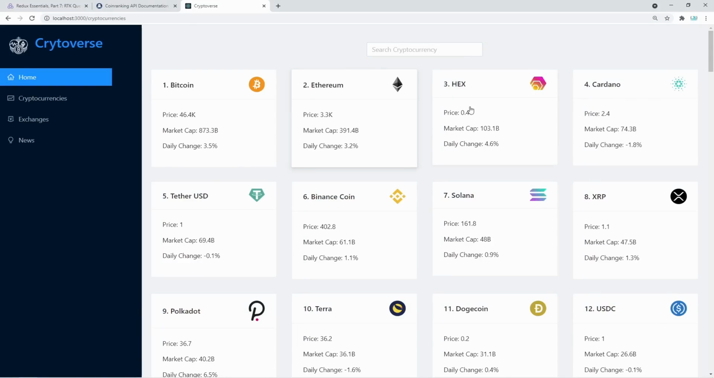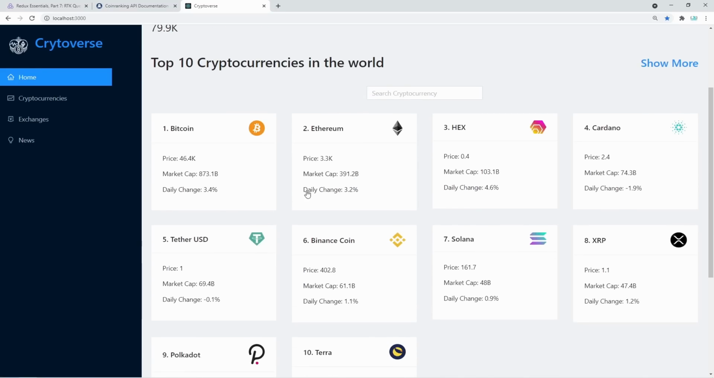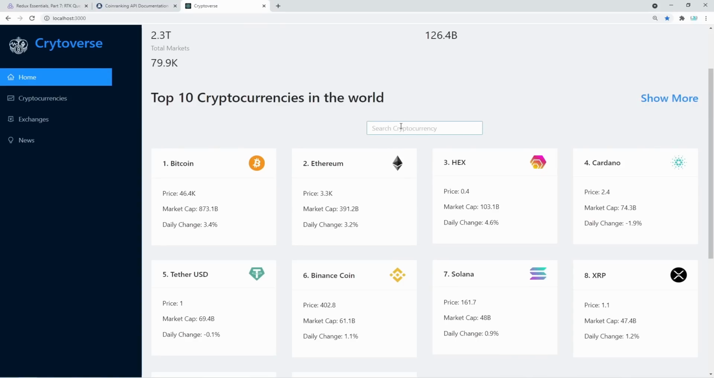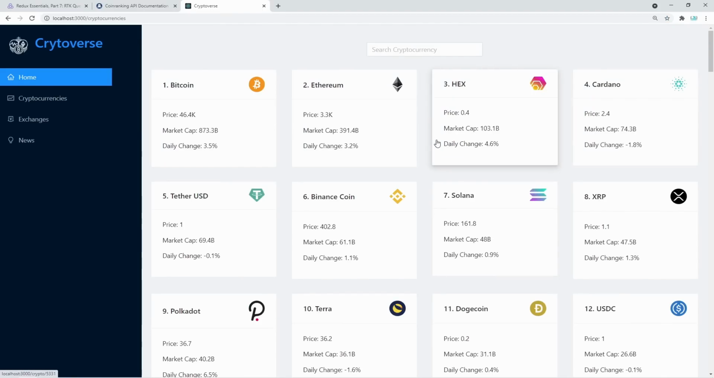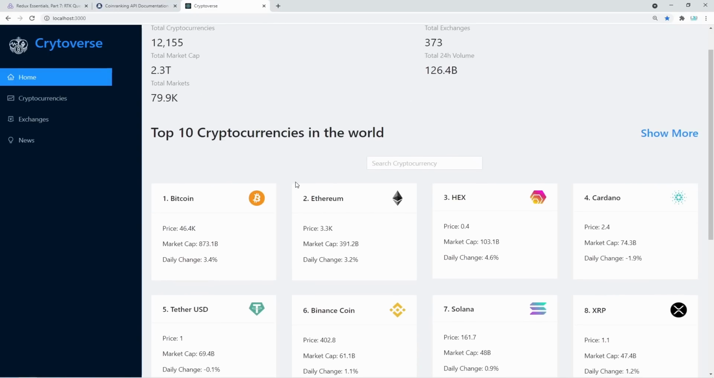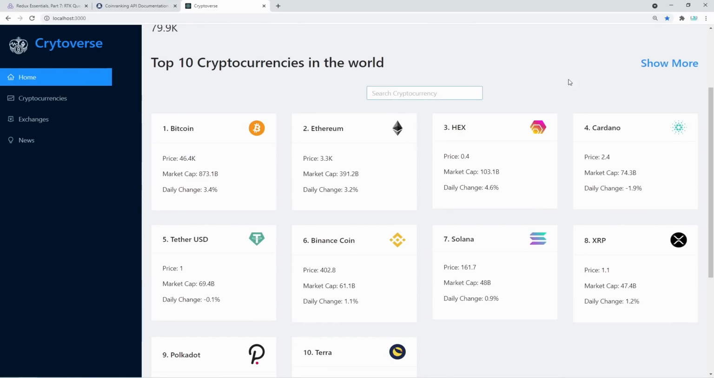Great, that part is now done. But if we now go to home, you can notice that we can also see the search here. On the home, we only want to show the first top 10. You need to click show more to be able to see the search. That's what we want to do. So think about it a bit. How would you show the search on the Show More page, on the cryptocurrencies page, and hide it from the home page? Think about it.